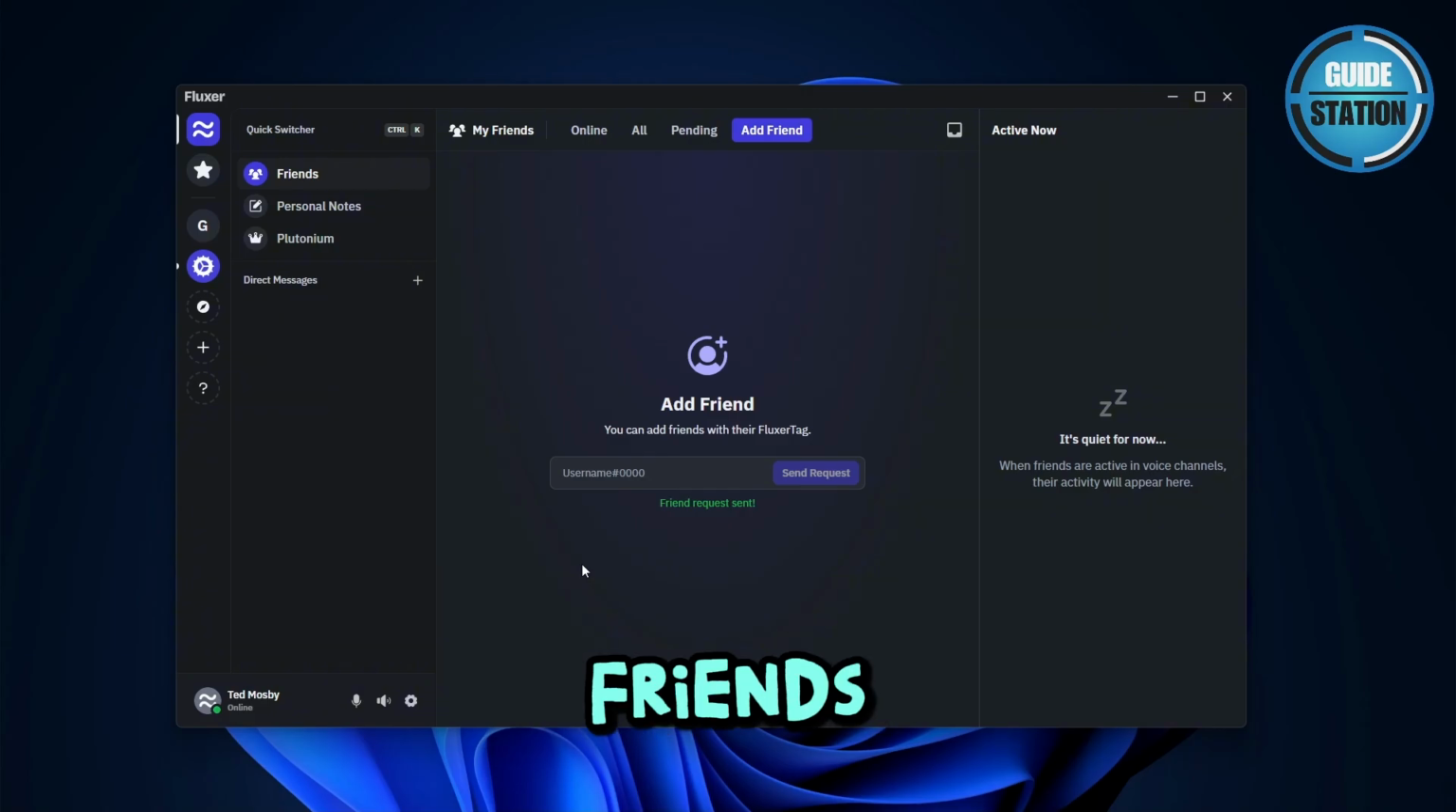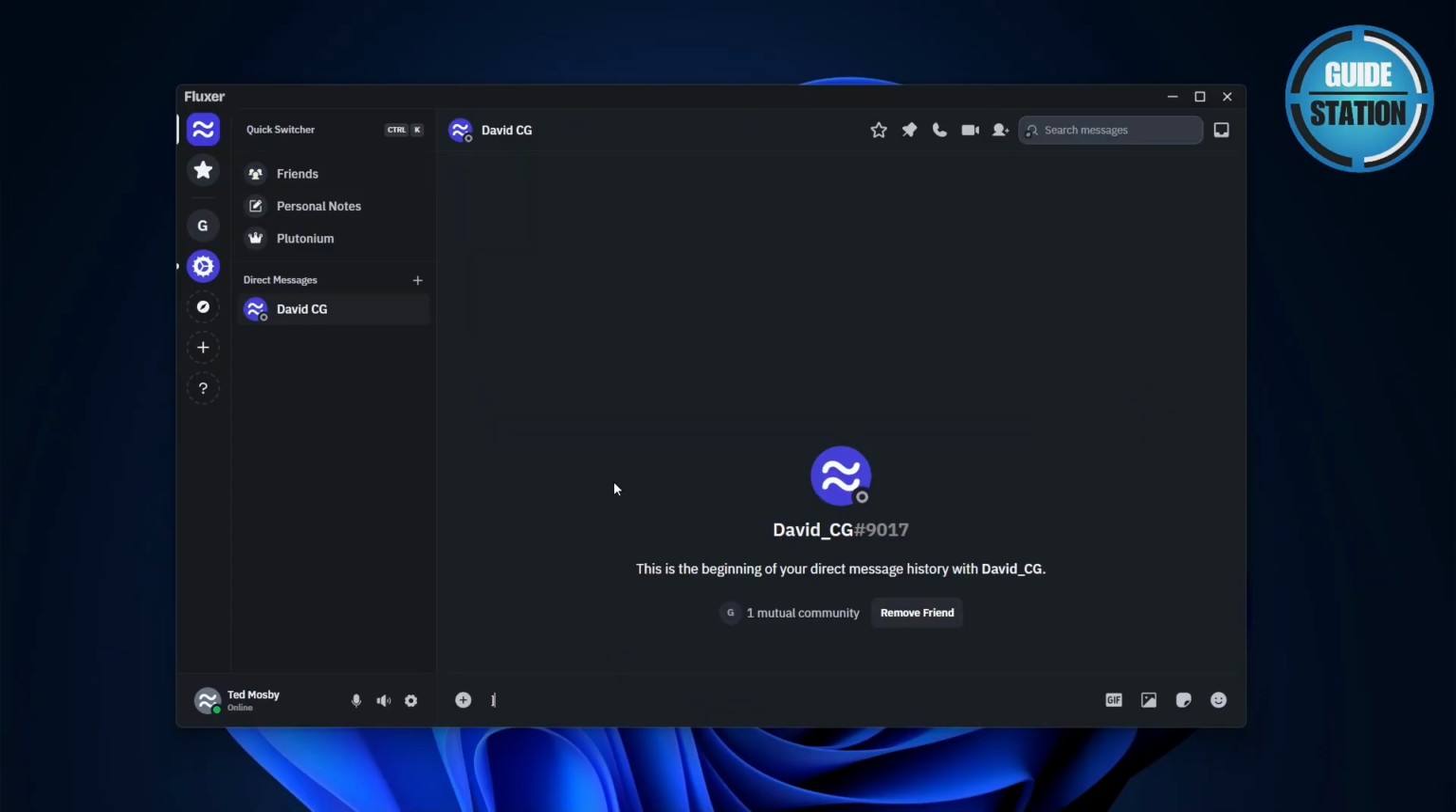Now, after becoming friends, you'll be able to send direct messages instantly, start voice or video calls, and stay connected even if you're not in the same servers. It also makes it easier to quickly access conversations without searching through different communities. And that's basically how you add friends on Fluxer.